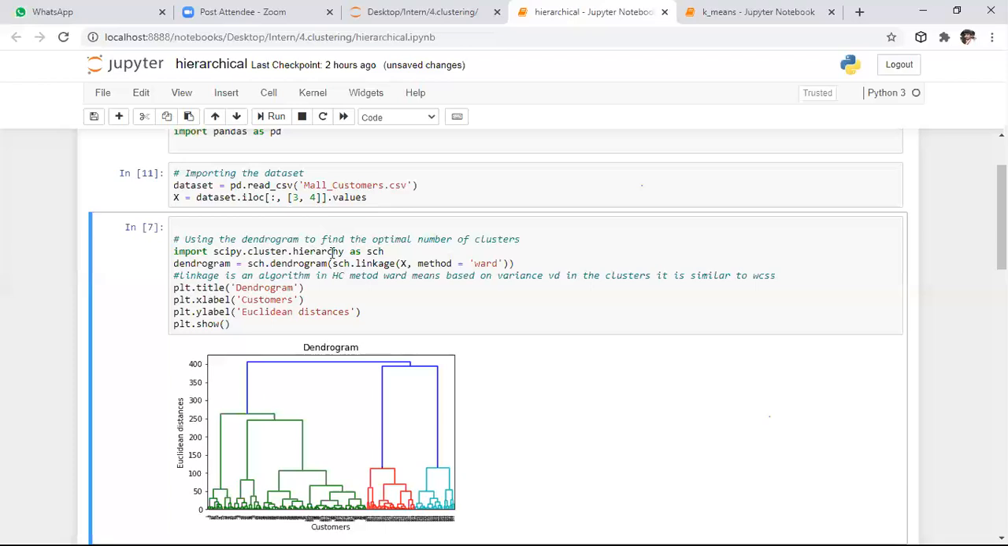From this cluster, we are importing hierarchical clustering, and we are importing this hierarchical clustering as sch. So here it is about importing hierarchical clustering for the dendrogram. After that, we are creating the dendrogram by using this hierarchical clustering.